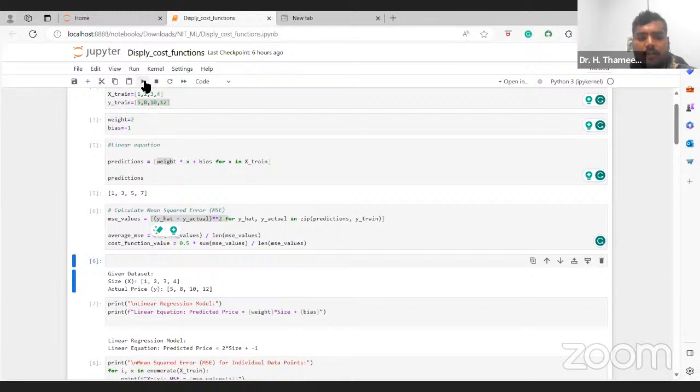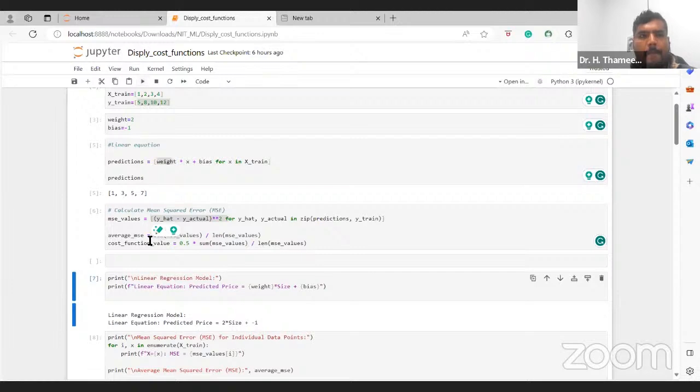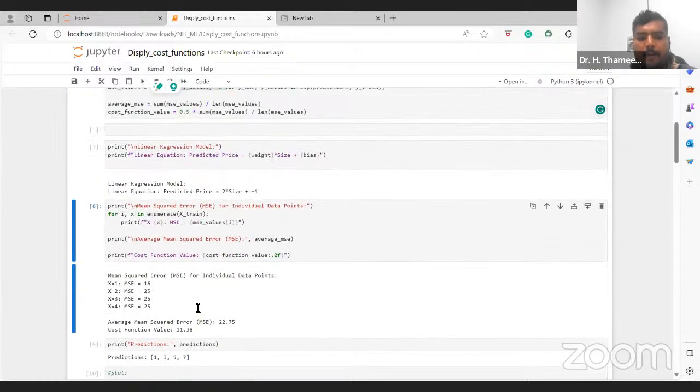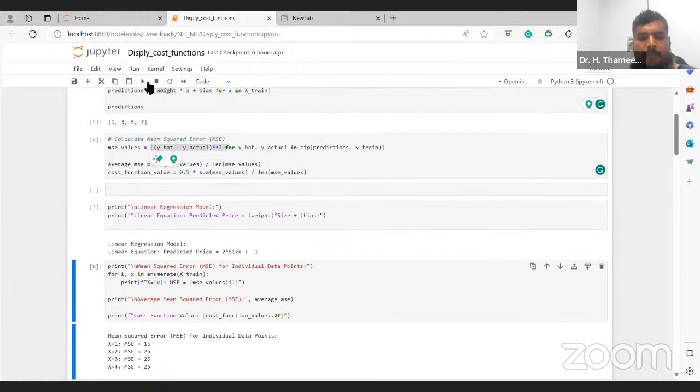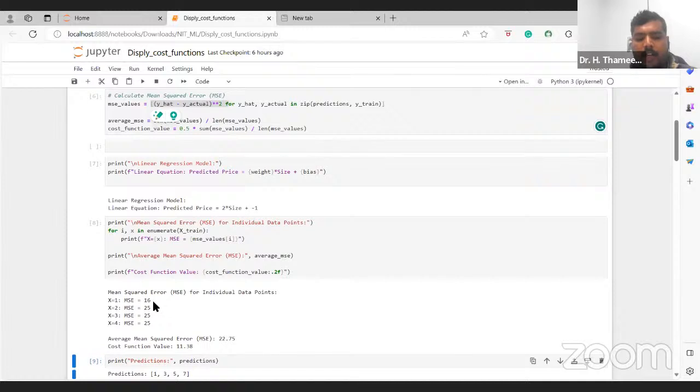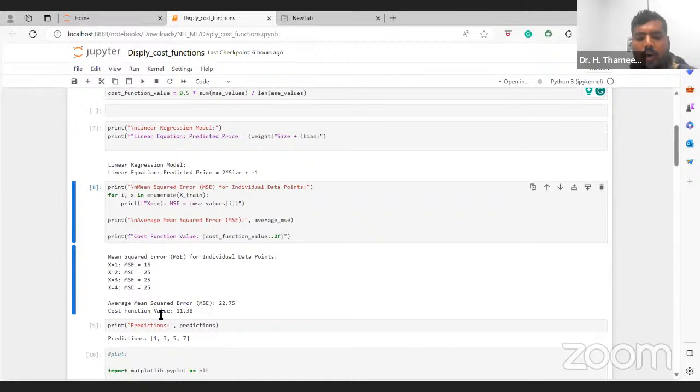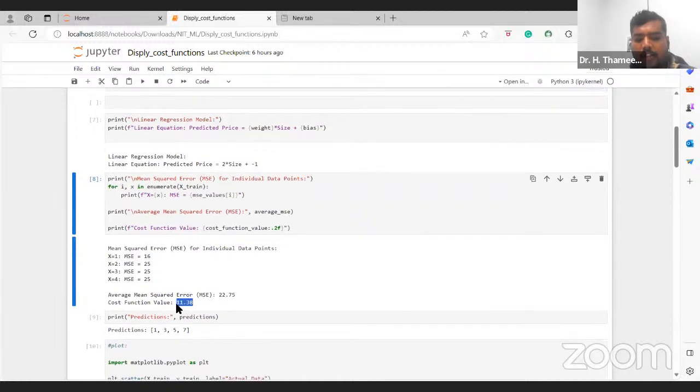We printed it. So the mean square error is 22.75. This is our cost function, and we got this mean value.